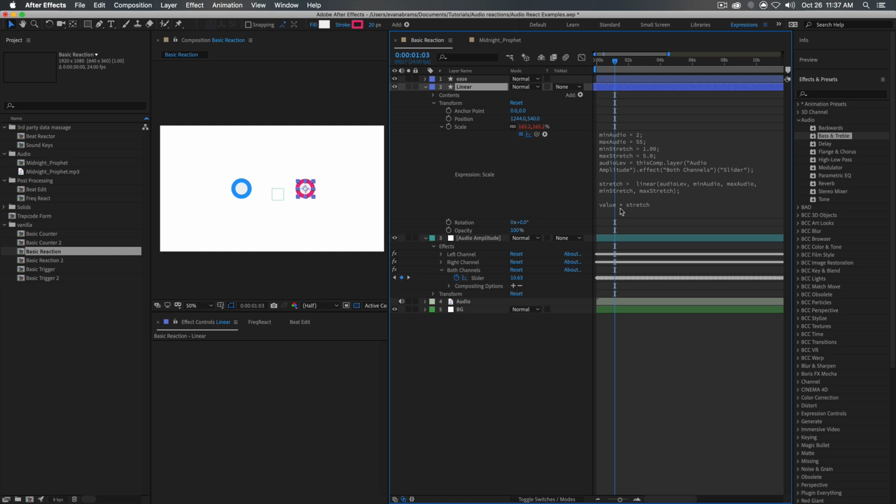So if we were just to go one for one, scale is now equal to whatever both channels are, that would make the scale equal to 10.63. That's not super helpful, right? Because 10.63 doesn't really help us in any way. We need to make use of that data in a meaningful way.